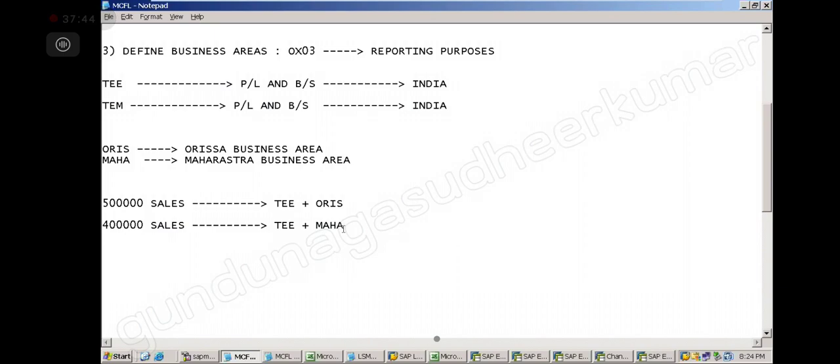Now if I ask you, what is the total sales of Tesla Energy in India? 9 lakhs. How much in Maharashtra? 4 lakhs. How much in Orissa? 5 lakhs. You are able to know the performance at country level as well as the state level. Is it clear? That is the use of having the business area. You create whatever business areas are required by the client.